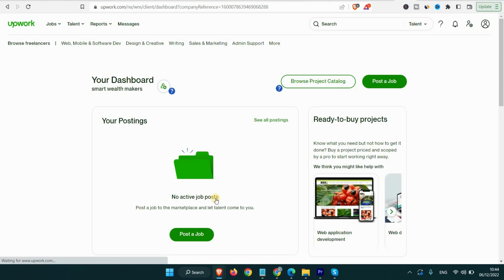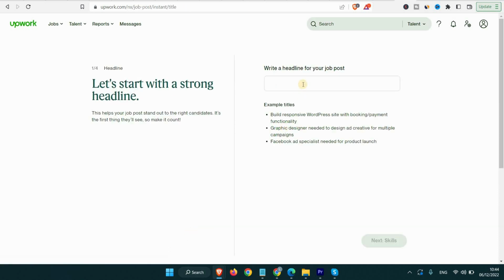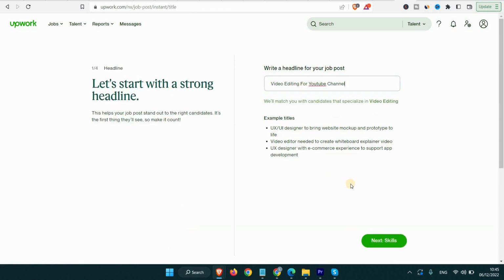Now it shows you the dashboard of the client, you as a client, and you can start straight away posting a job. But obviously you have to familiarize yourself with the dashboard and you need to know a few things before you start hiring freelancers. Let's try posting a job just to show you how it works. Here you write the headline of your job post, for example, video editing for YouTube channel.